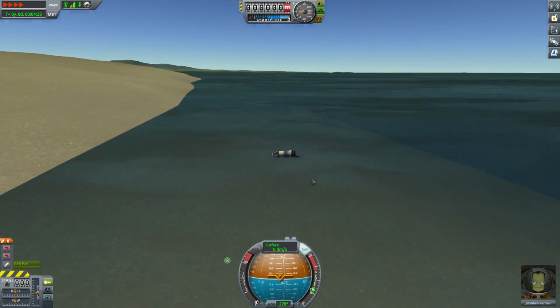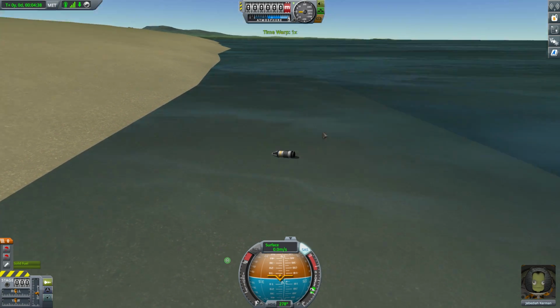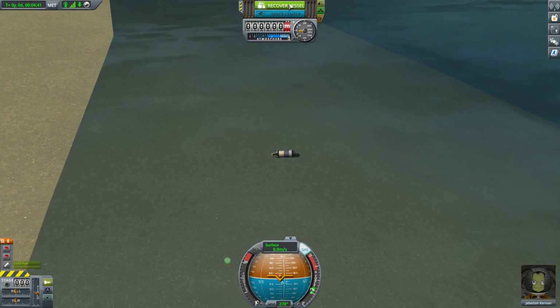There we go. That went pretty well, even though I had the time warp on. That's landed. We can recover that vessel.